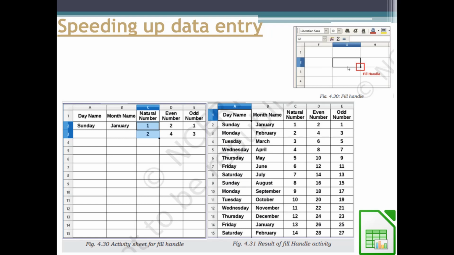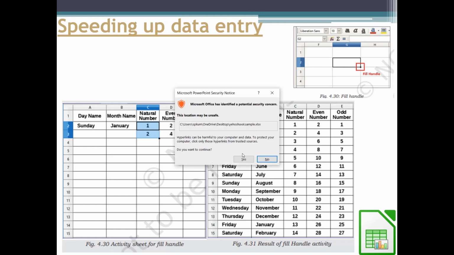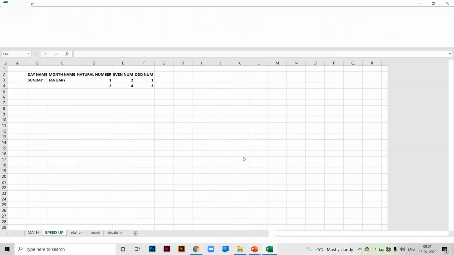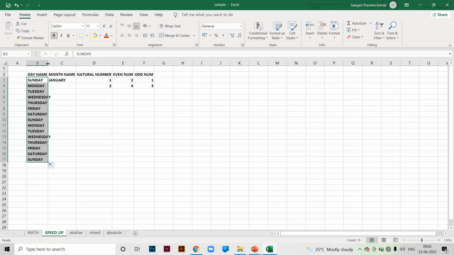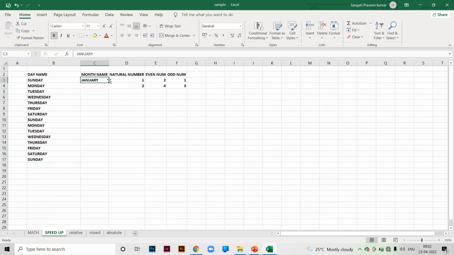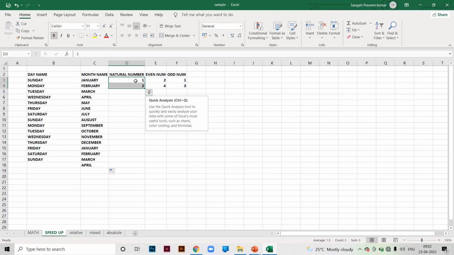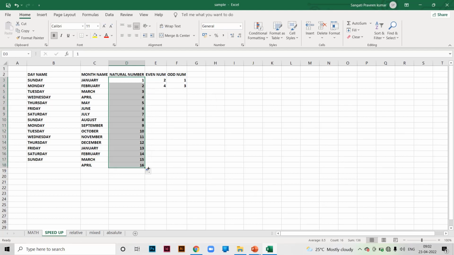Now I will go to the spreadsheet and show that. Yes, speeding up the data entry. See here, already predefined data will be there in that spreadsheet. Simply go to the bottom of that active cell and drag that one. Automatically the values will be displayed, right? And then month names are also available there. And number series: these are the natural numbers. I am taking the fill handle and simply dragging that one.